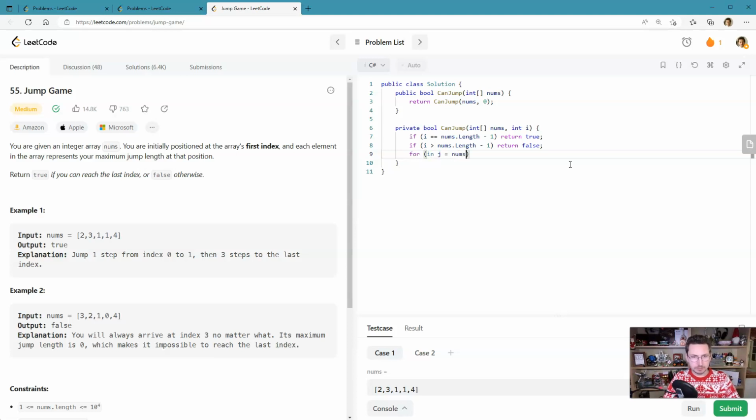j equal to nums[i], j should be more than 0, j minus minus. So we will iterate through different variants of jump. If canJump nums, i plus j, return true.